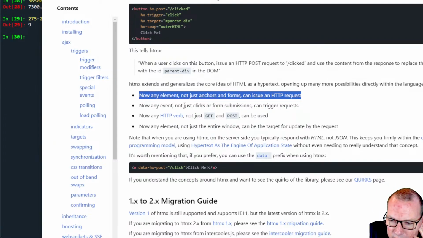Now, an event, not just clicks or form submissions, can trigger requests. Holy moly. All right.